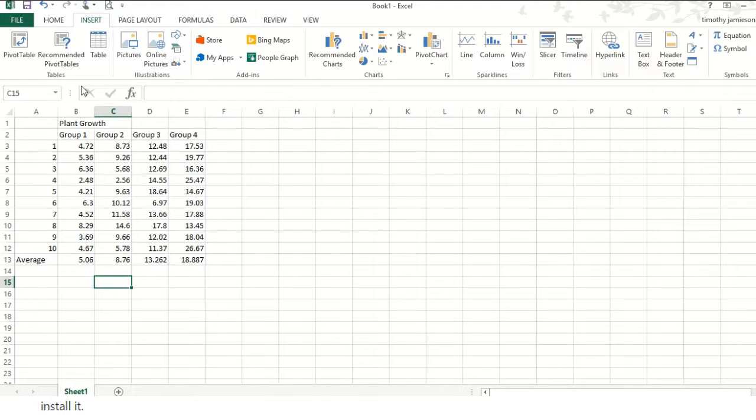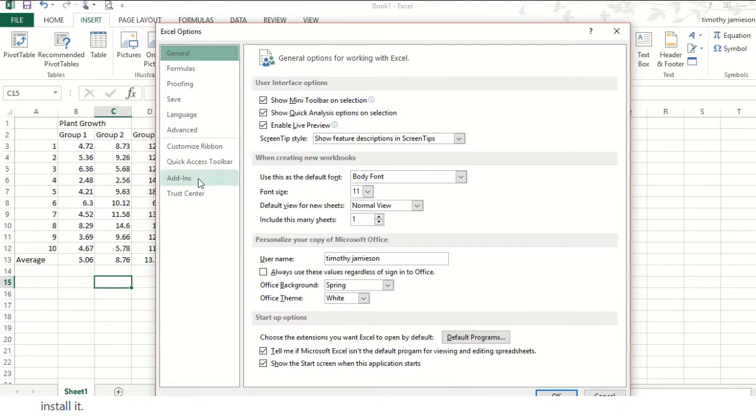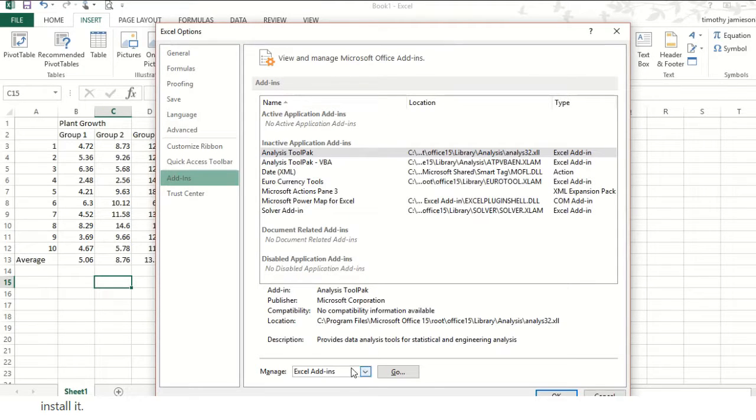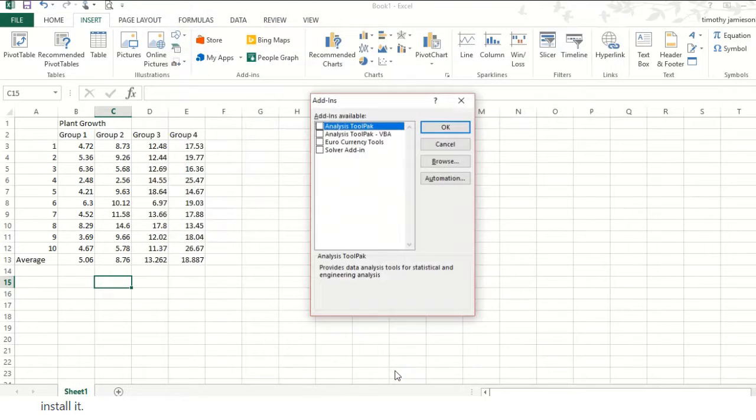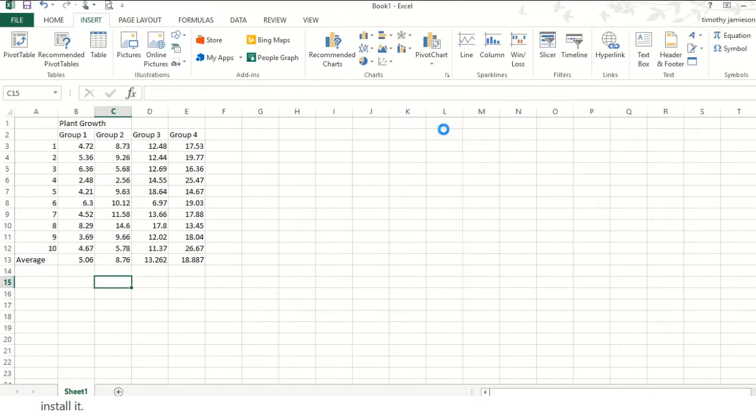In order to do this, you'll need to load some add-ins in Excel. So to do that, you go File, then down to Options, then we are going to go to Add-ins, down the bottom Excel Add-ins, and then click Go. Don't click OK. Once that happens, you can select Analysis Toolpack and then click OK, and it will load for you.